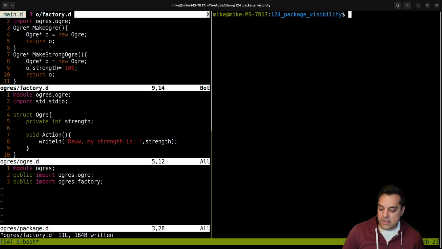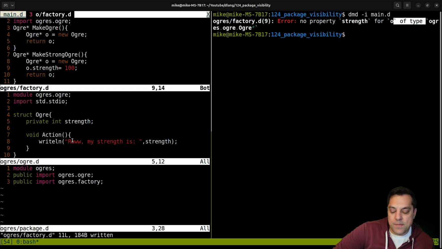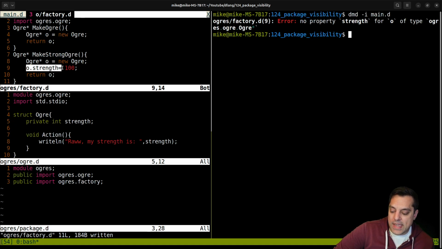There we go, strength. I use my autocomplete. Well, wait a second here. I auto-completed it, so it was spelled right, and it says no property strength for o of type Ogre. Well, of course not, right? I've made it private, so it's just encapsulated here, okay? So I can't access this strength thing.